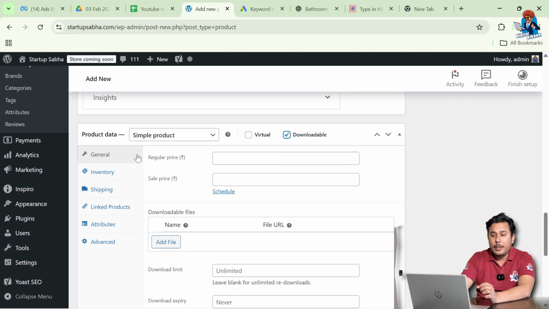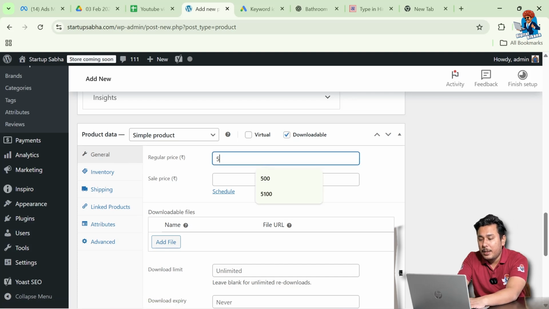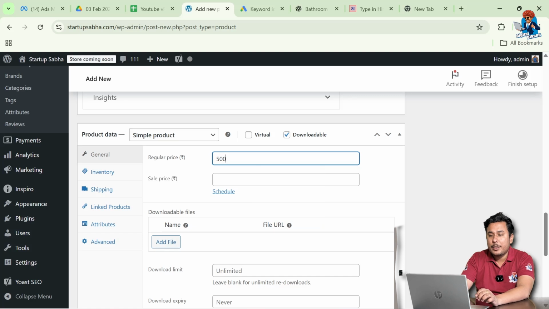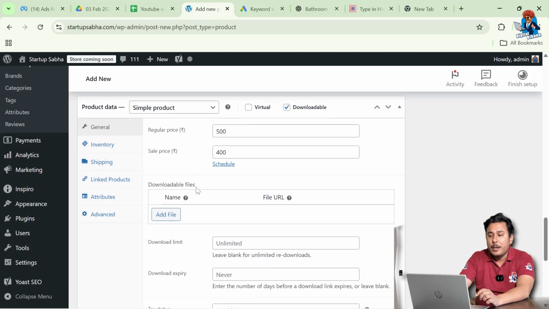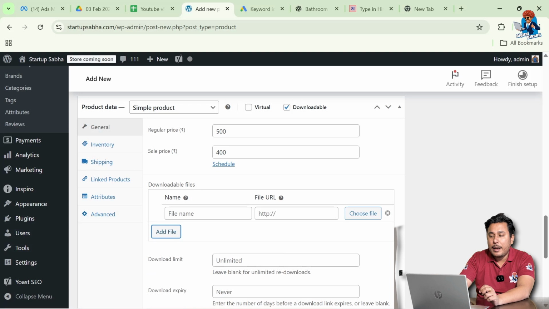Now here it is asking me for the regular price in the general settings. For example, it is 500 bucks, and the sale price is 400 bucks. So I have mentioned the sale price as 400 and the regular price as 500. Now here it is asking me to upload the downloadable file which I want to sell, so I will click on Add File.